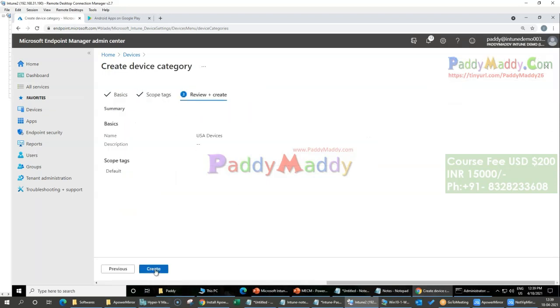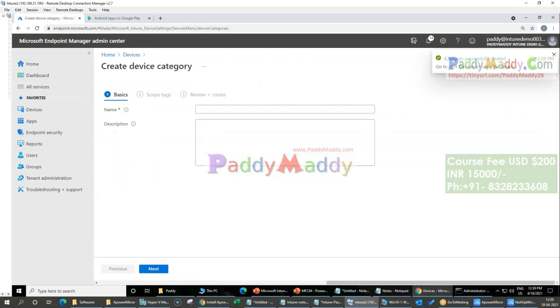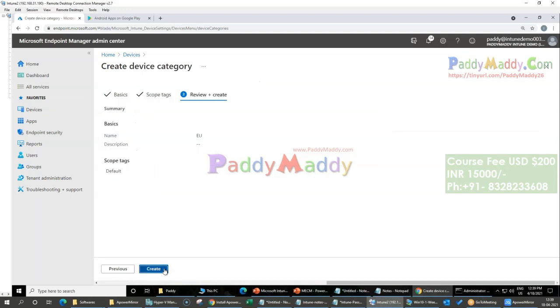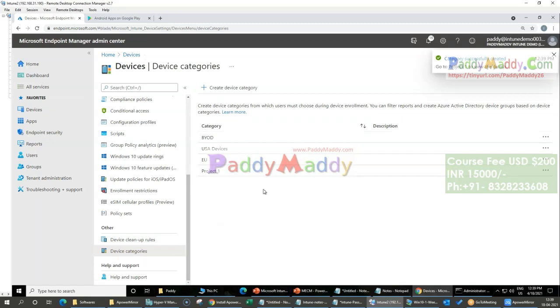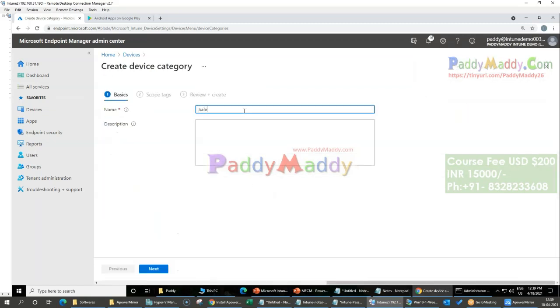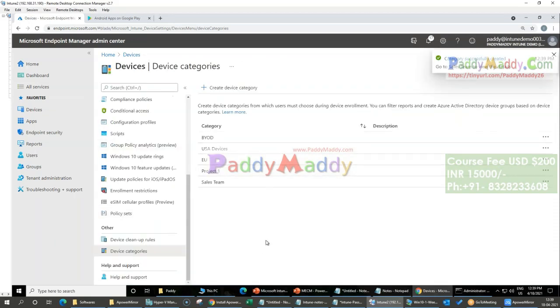Just to categorize, we are giving an option for the end user when they are trying to enroll. We can say, hey, choose where you're from, or maybe you're from a specific project. Let's say project 1 devices. We're just giving an option. That's it. Or maybe let's say sales team devices. So we give all of these options for the users. At a later point, I'm going to show you how we can reutilize these things.